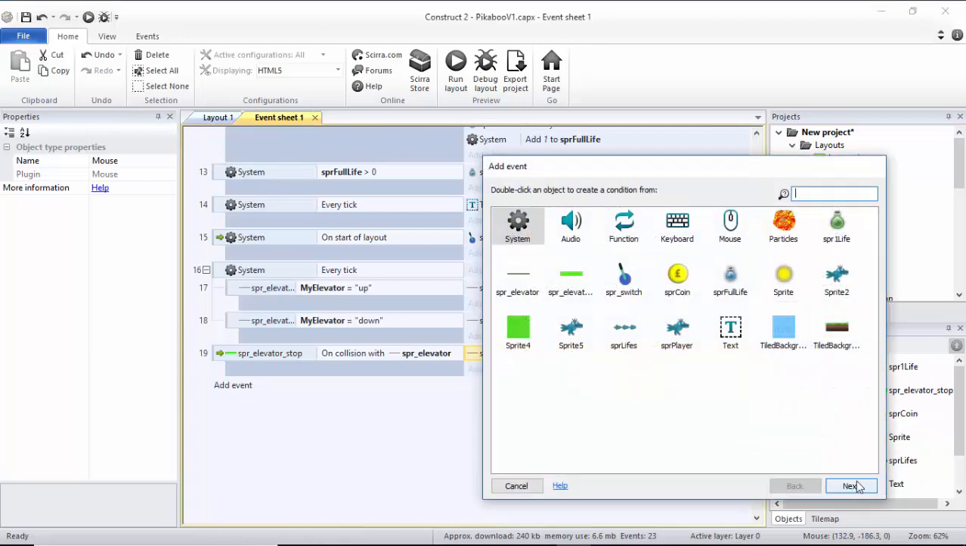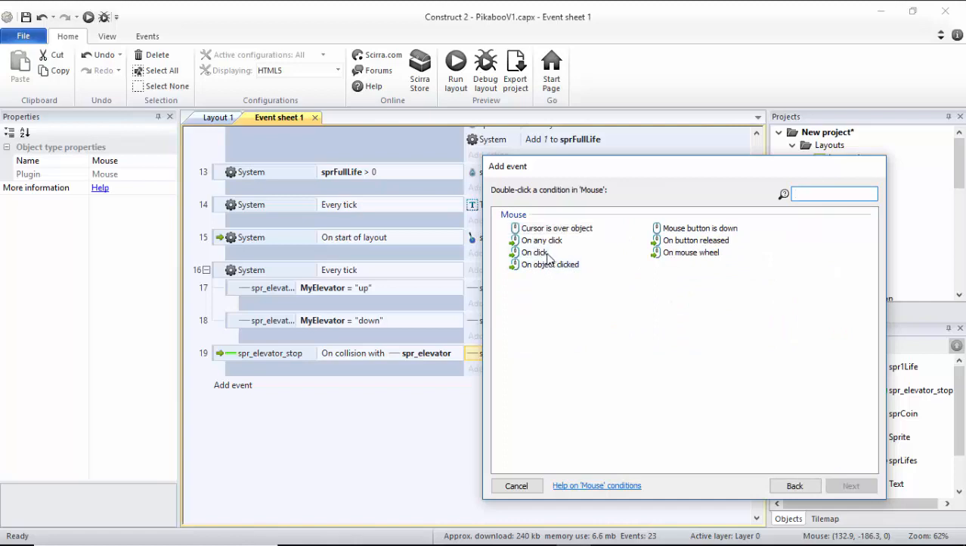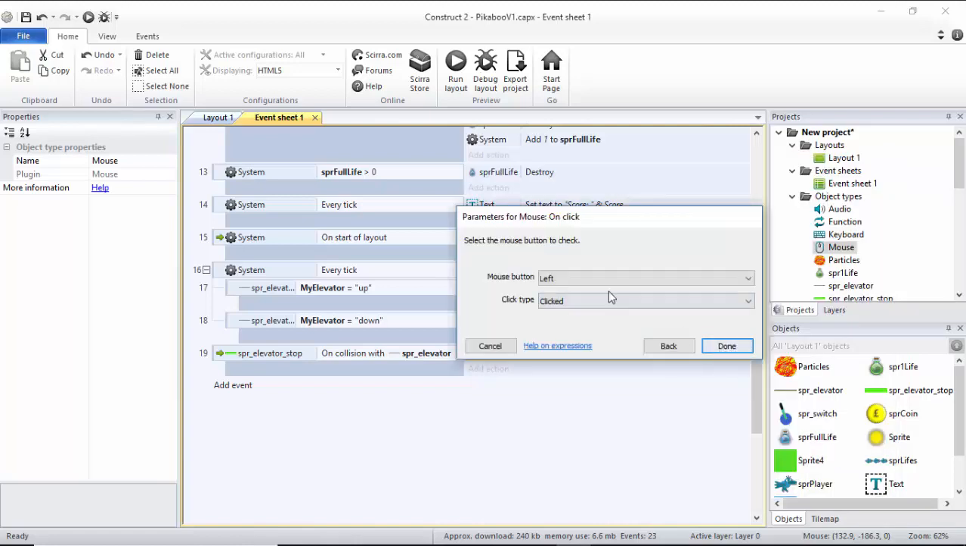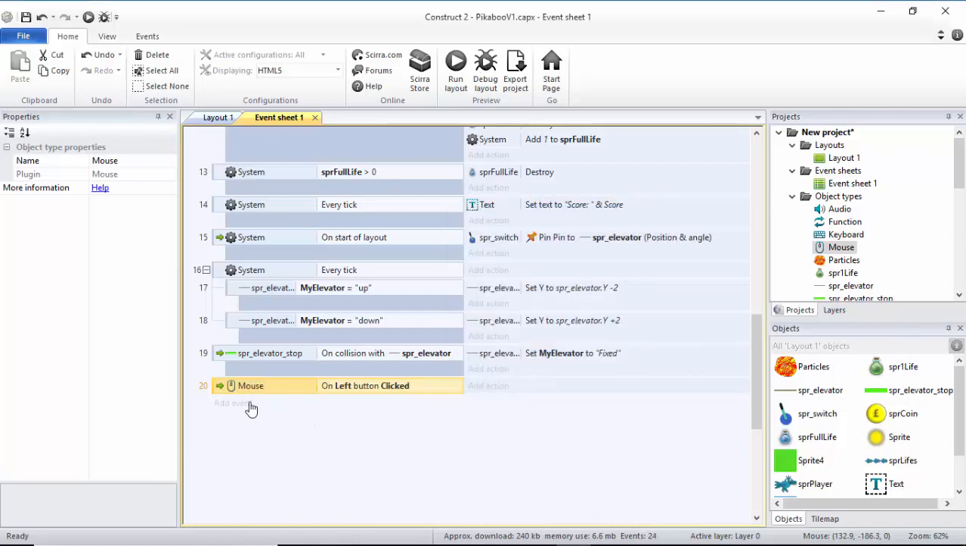So now we're going to add an event. The event is on mouse. We're going to double click on mouse click. I want something to happen. The mouse click is going to be a left click. But I also want a couple of things to be in place for this to happen.